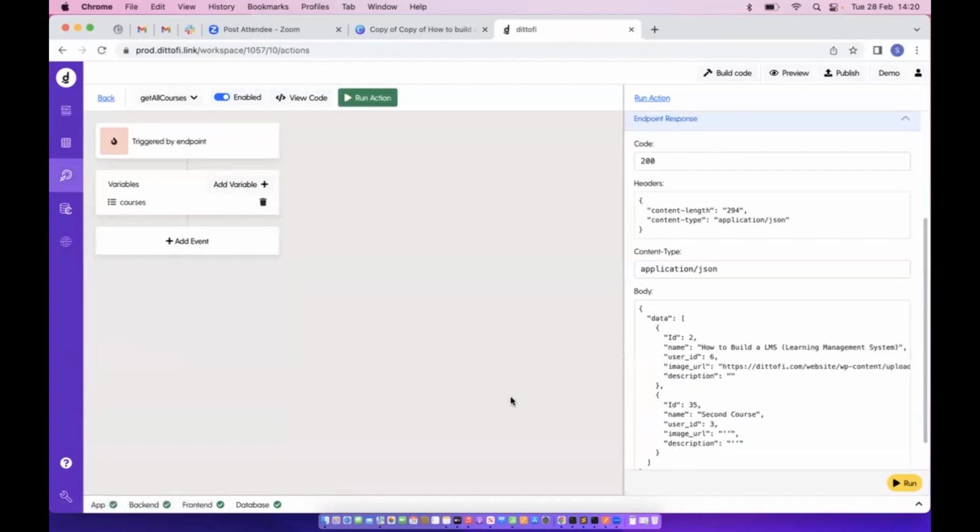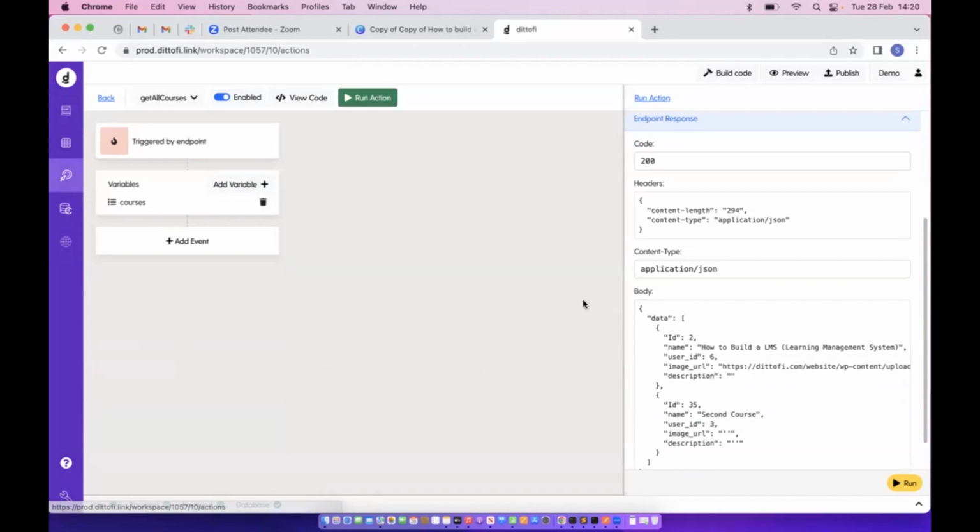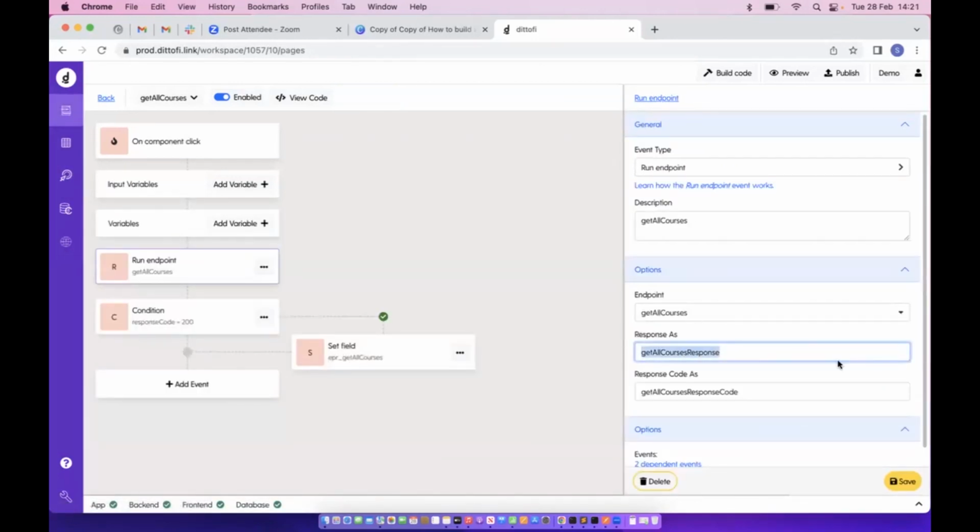So when this runs, it's going to return this data and this code. This code 200 is going to go into a variable called get all courses response code, and this data here is going to go into a variable called get all courses response. What I can then do is later on in my action, add other events, and these events can then access this response and this response code.